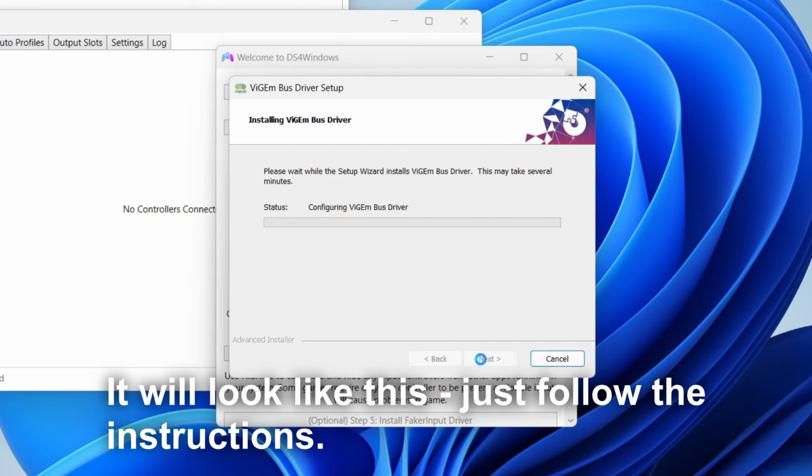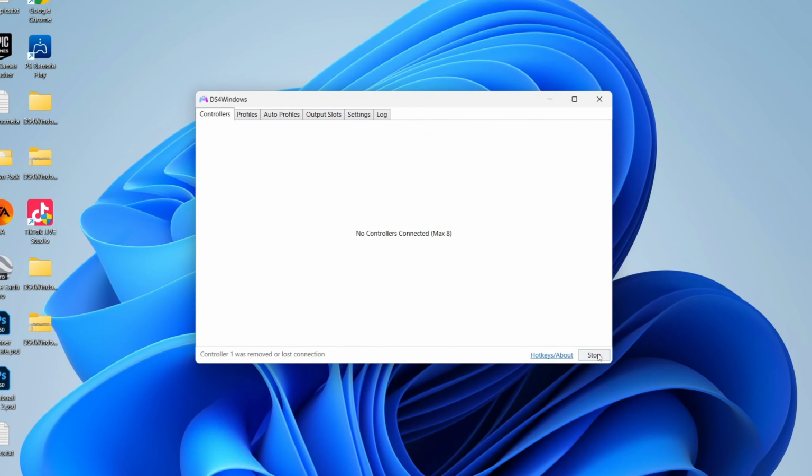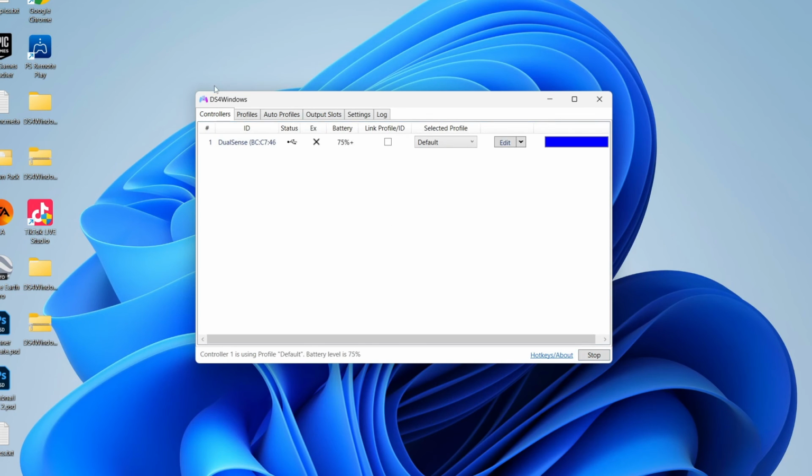I'll probably try and put a screenshot of what it looks like now. I've done it before though. And then it's going to take you to this screen here. Make sure you click on start in the bottom right like this, and then it's going to find your inputs. So make sure your controller is connected, whether that's via Bluetooth or wire. I just use wire, and that's it.